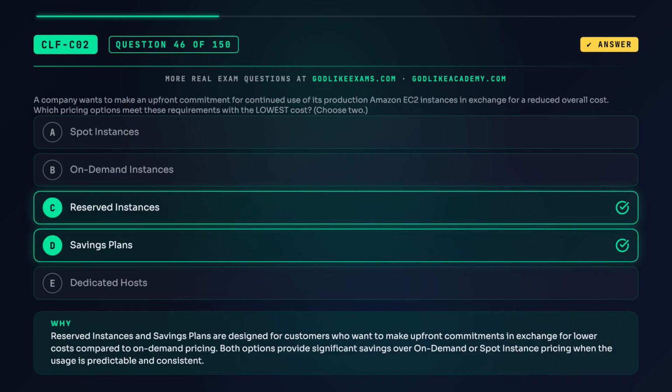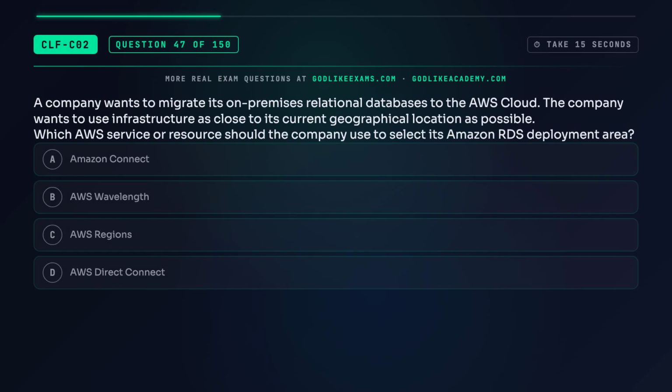The correct answers are C and D. Reserved instances and savings plans are designed for customers who want to make upfront commitments in exchange for lower costs compared to on-demand pricing. Both options provide significant savings over on-demand or spot instance pricing when the usage is predictable and consistent.